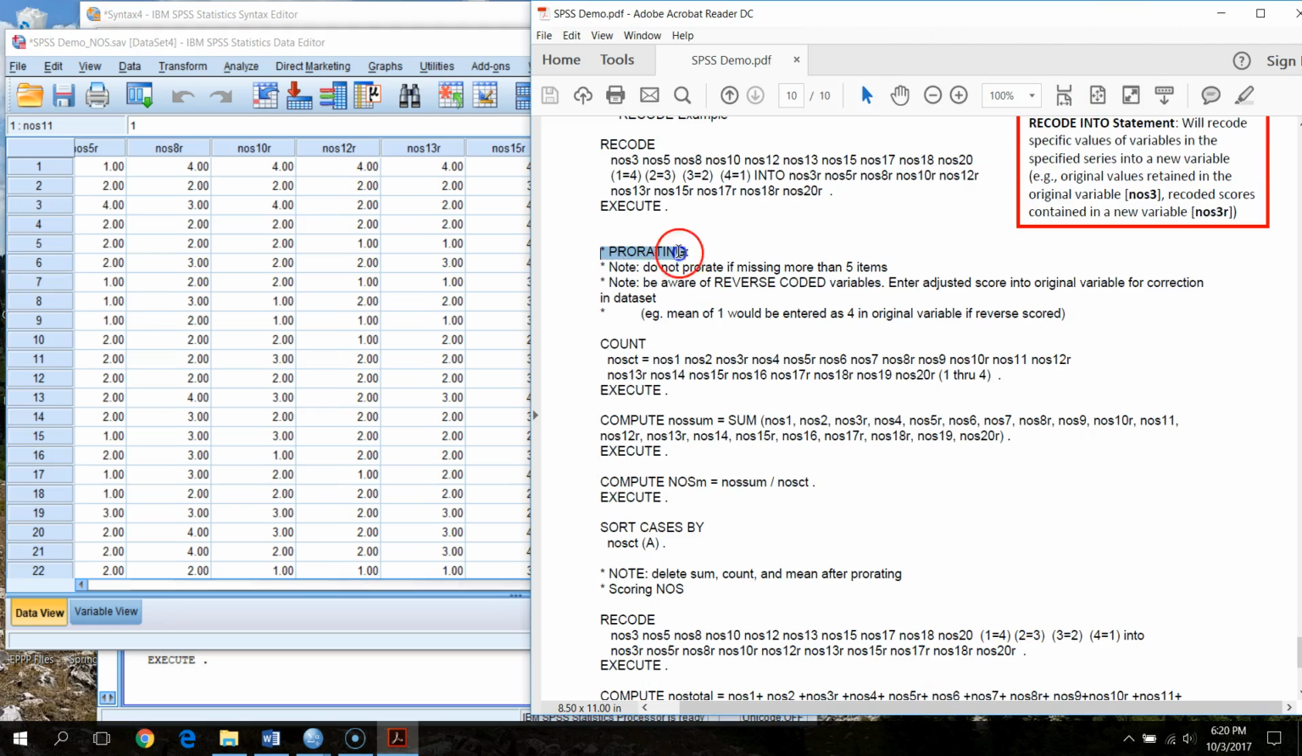Okay, so we've got our prorating statement. Again, not going to prorate if we're missing more than 5 items, but notice that here with the reverse coded items, we're going to have to be careful, because what we want to do is we want to enter an adjusted score. And in this situation, basically this is a larger data set that we keep adding to, and I don't want to recode or re-enter these every time I would go through and score this. What we're going to do is we're going to have people go through, enter the prorated value into the original variable, so that when we then recode it, it turns in the right variable.